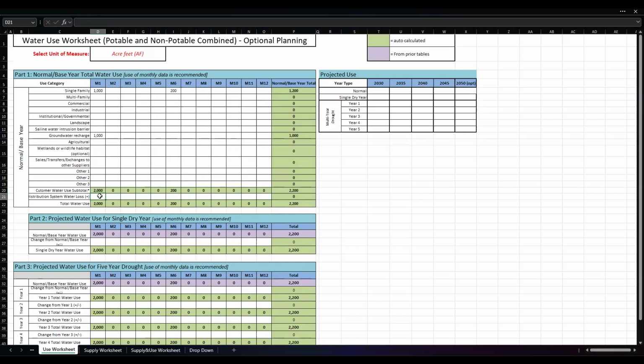Say you also want to enter your loss. You're going to enter that as a positive number. So say you have 100 in losses. That's going to automatically update right here in your total water use row, and it's going to automatically update over here. You can also get a total for your distribution system water loss over here on the right.